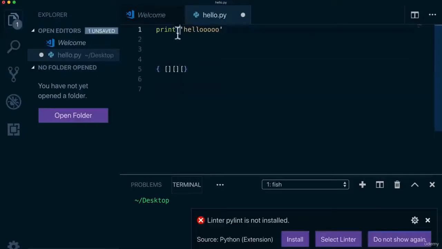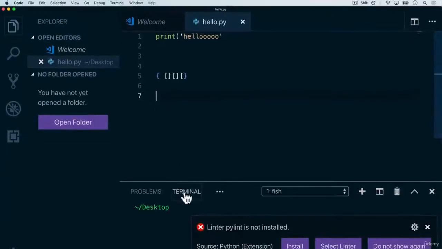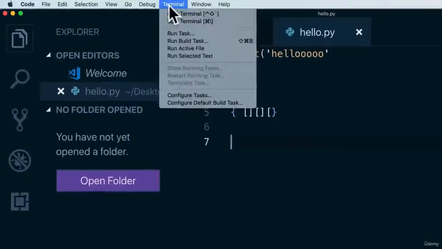I'm not getting anything because, well, I don't have pylint installed. But again, we'll get to linting in a bit. The cool thing about Visual Studio Code is that you also have the terminal right here. If this isn't open for you, you can just click Terminal and say New Terminal.